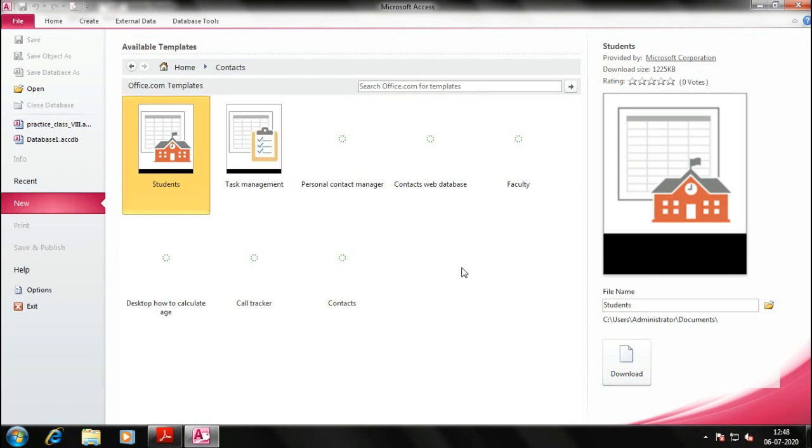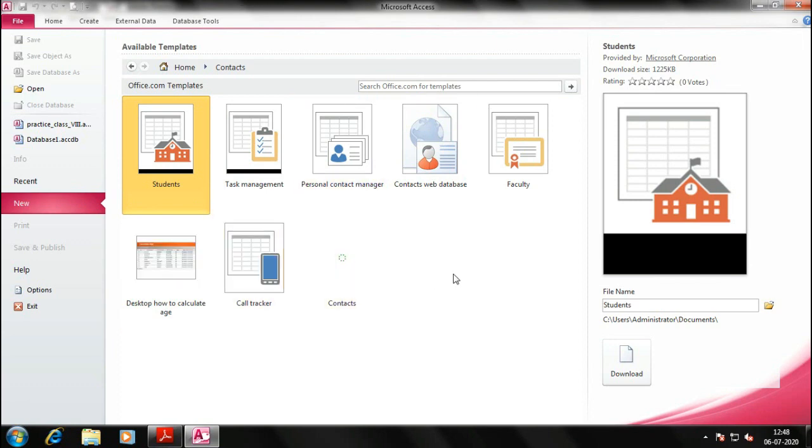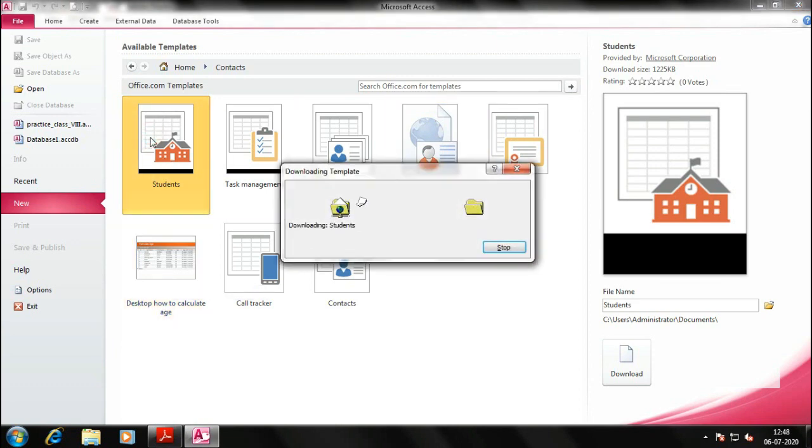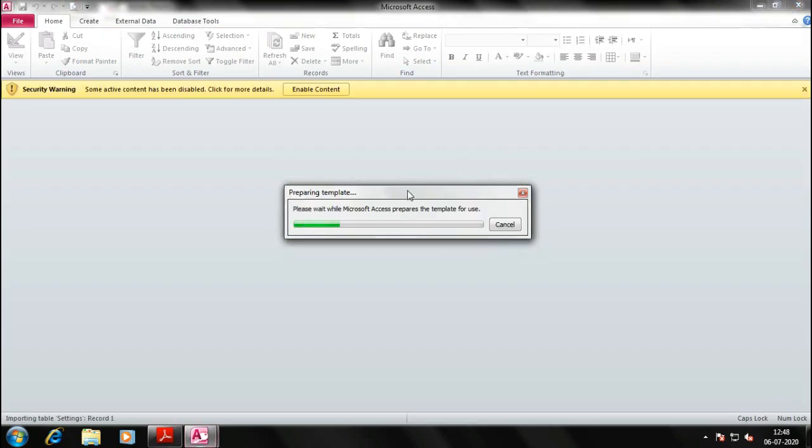Now under the contacts template, we have 1 2 3 4 5 6 7 8, only 8 templates. Students, task management, personal contact, call tracker, desk, how to calculate age and all, faculty, students. I am double clicking on students. Now the template is downloaded, right. It is preparing the file, the database. Once it is processed, we'll be clicking on enable content, and we are ready to start entering data, right. Let us check.